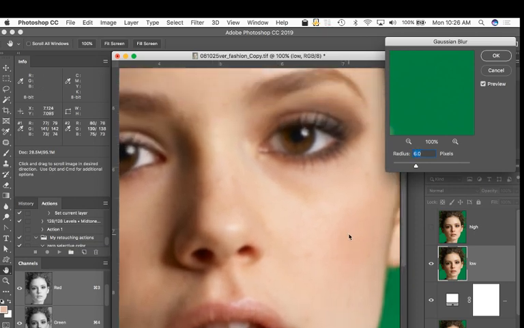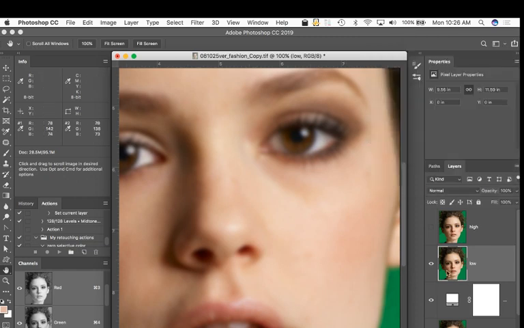I think I'm going to stick with 9. So I'm going to go back up to 9 again. I feel better about that. And I'm going to go ahead and say OK to 9. So now I've got my low copy has been made.